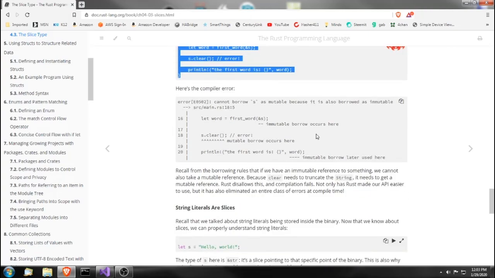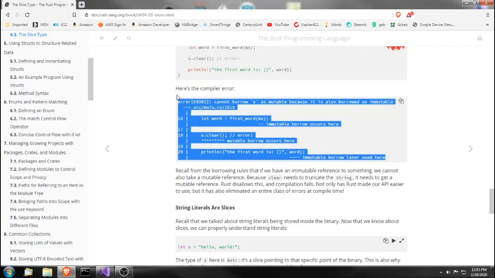Here's the compile error. Recall from the borrowing rules that if we have an immutable reference to something, we cannot also take a mutable reference. Because clear needs to truncate the string, it needs to get a mutable reference. Rust disallows this, and compilation fails. Not only has Rust made our API easier to use, but it's also eliminated an entire class of errors at compile time.